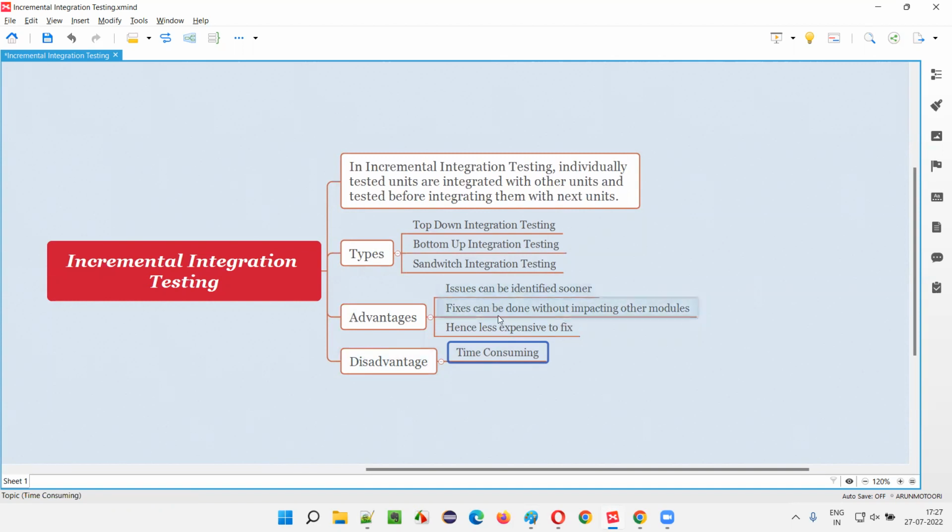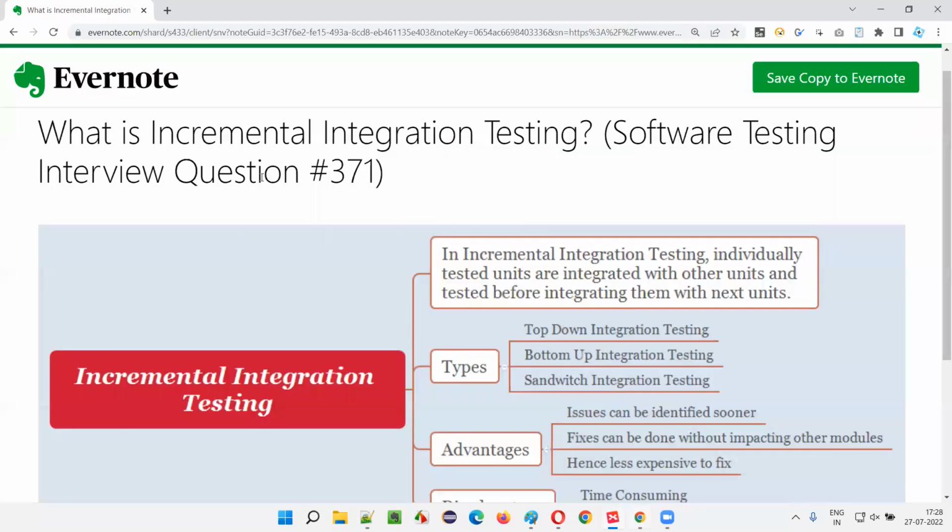Even though we have these advantages, it will take a lot of time, because integrating and testing takes a lot of time. Again integrating, again testing, this process takes time. But we are getting these advantages because of compromising this time. So hope, guys, you understood what is incremental integration testing in this session.